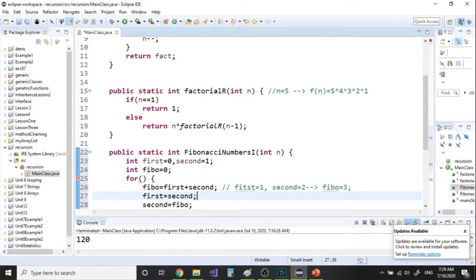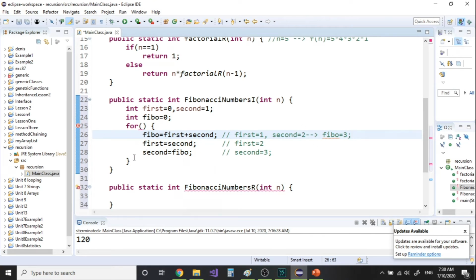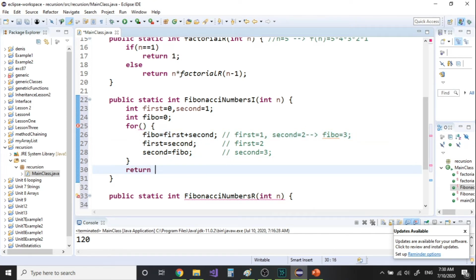Right after that, I need to update. This is just to show you an example. First is going to equal second, so first is going to equal 2 at this moment, and then second is going to equal 3. So when you go to the next iteration, Fibo is going to equal first plus second, which is basically going to give you a 5. So this is basically what's going on here in this area. Of course, I have to return Fibo.